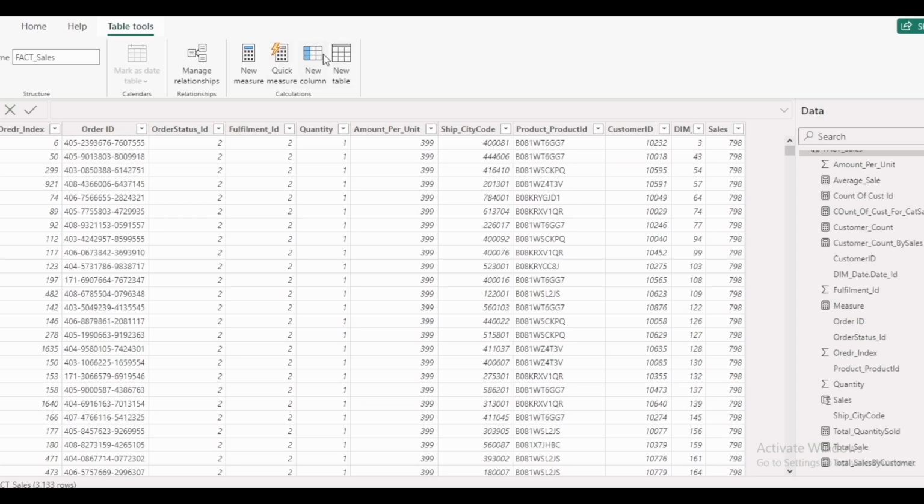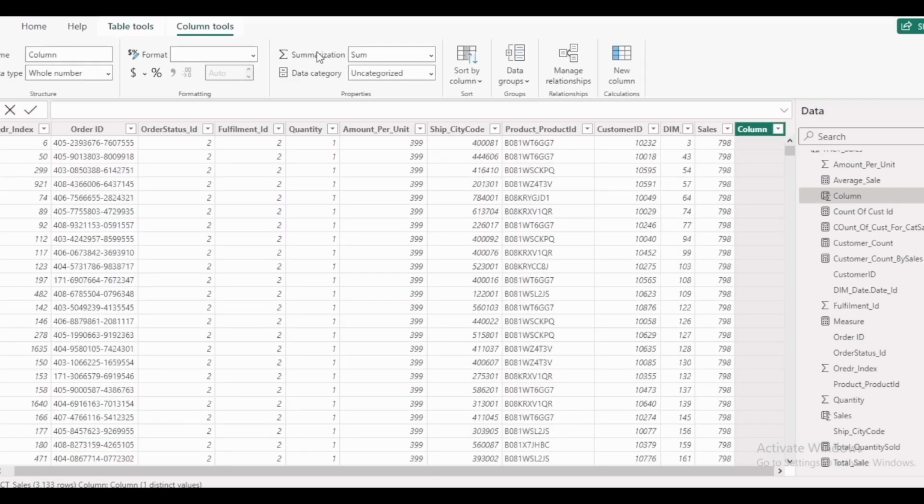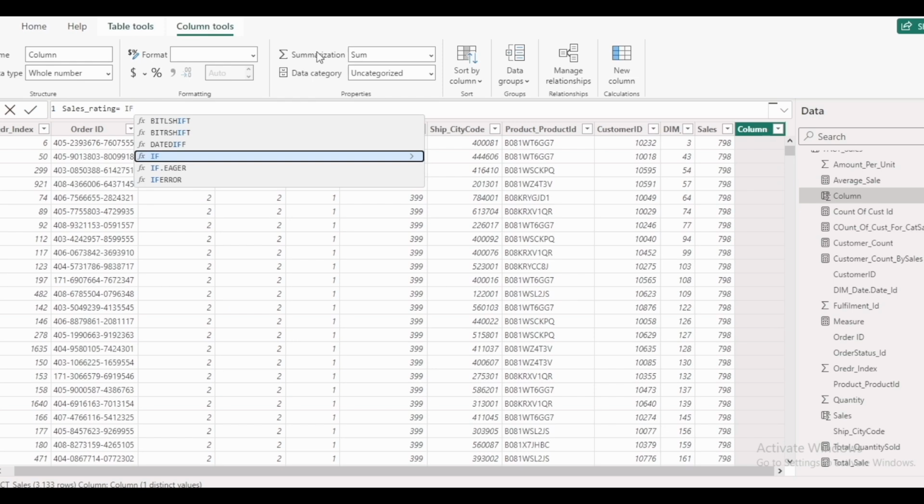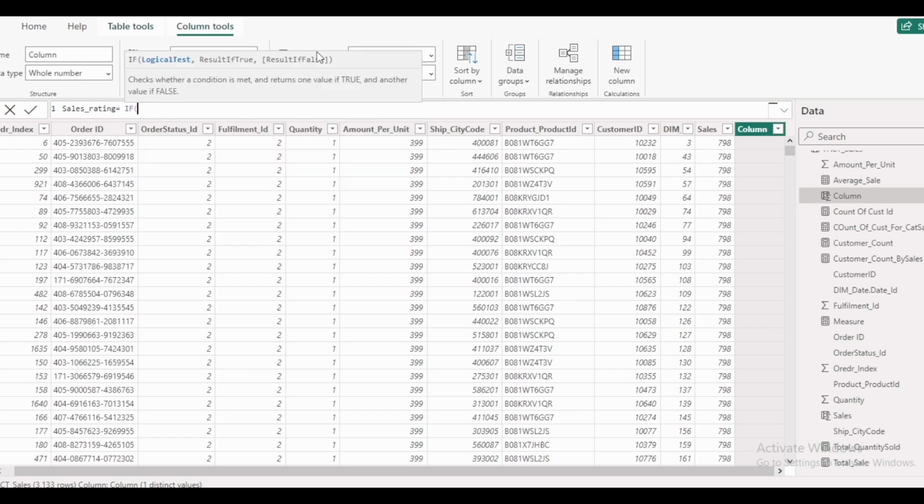Just click here, new column. New column helps us to create a column with conditions. We can write down a DAX expression and create a new column with the conditions that are your requirement, or what data you are going to visualize over your chart, graph or dashboard. So here I am just going to create a rating column. Sales rating equal to, here we are going to use the IF function. Then it will indicate all the things we are going to use inside this function, like logical test, result if true, result if false.